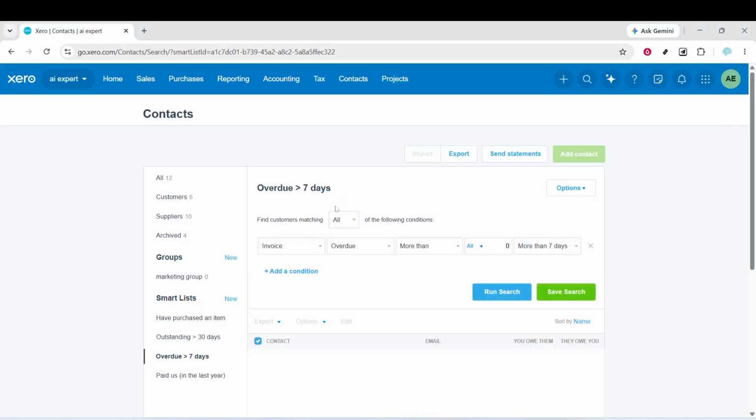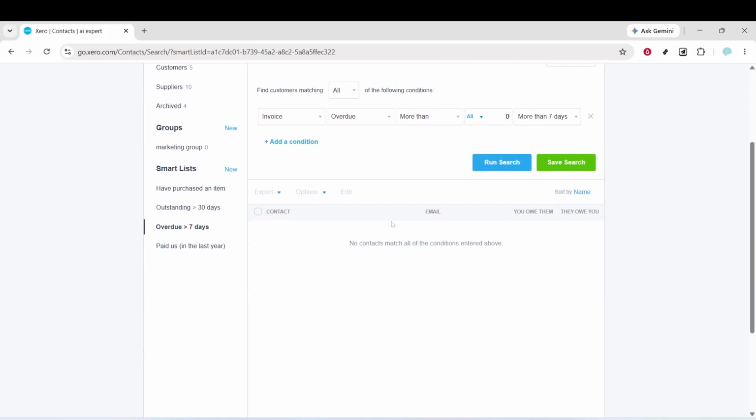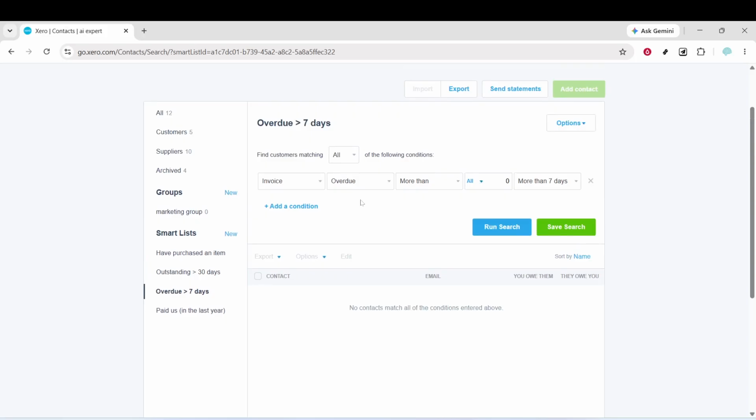Now, before you run it, take a moment to look at the criteria it's using. You'll see it's filtering for contacts with an overdue balance that's greater than 0, and it's specifically looking at invoices that were due more than 7 days ago. Understanding this is key because it confirms you're not accidentally including customers who just slipped by a day or two. It's focused on the ones that really need attention.